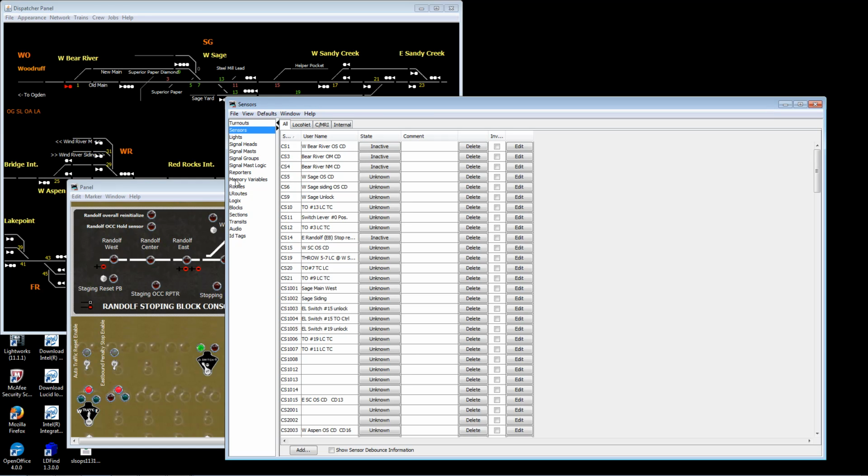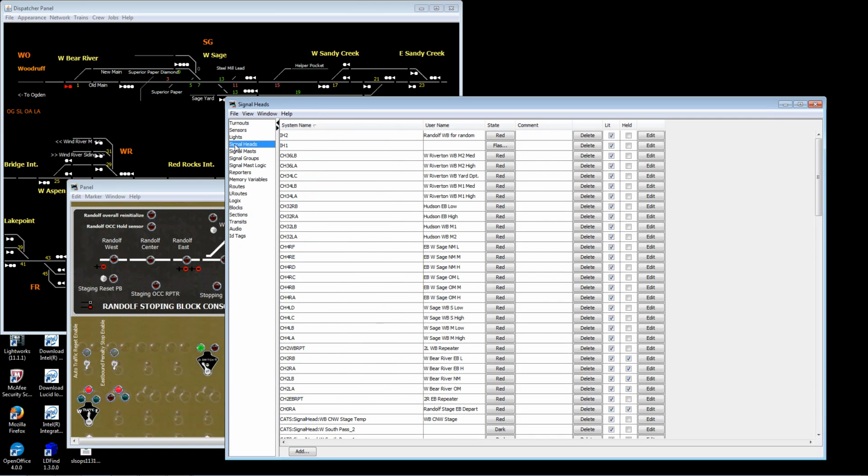Then come to your signal heads, and you're going to want to go down the list here and make sure that you have CH4RA, CH4RB, CH4RC, CH4RD, CH4RE, and CH4RF are all red. If they are not red, you are going to need to take and set those, so if by chance they're at a dark aspect, which they may come up as, you're going to need to make sure that you click them once and set them to red. They need to be a solid red. Once you're done with that, you're done.